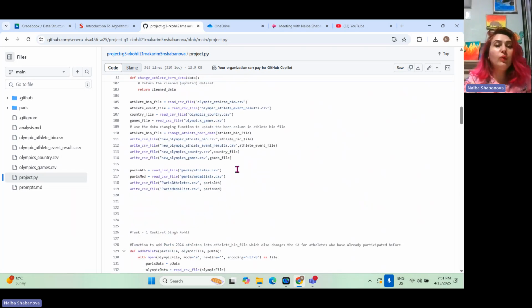Going a bit down, we can see this part of the code, which loads all the required Olympic and Paris 2024 files. I cleaned the born column in the athlete bio data using my custom function and saved it as a new file. Then I wrote all the other original data sets and Paris files into new output files to keep the data consistent and ready for further analysis without changing the original files.